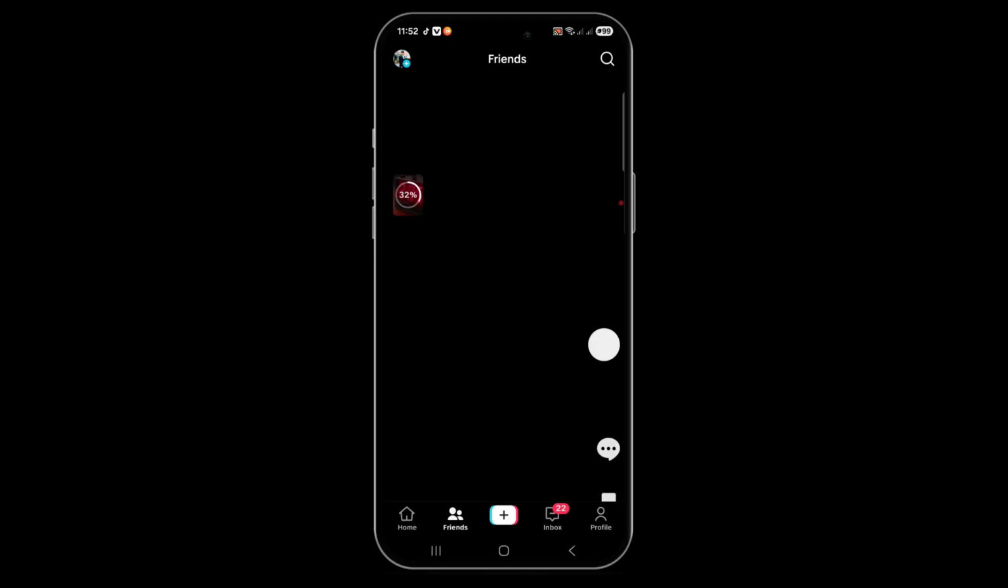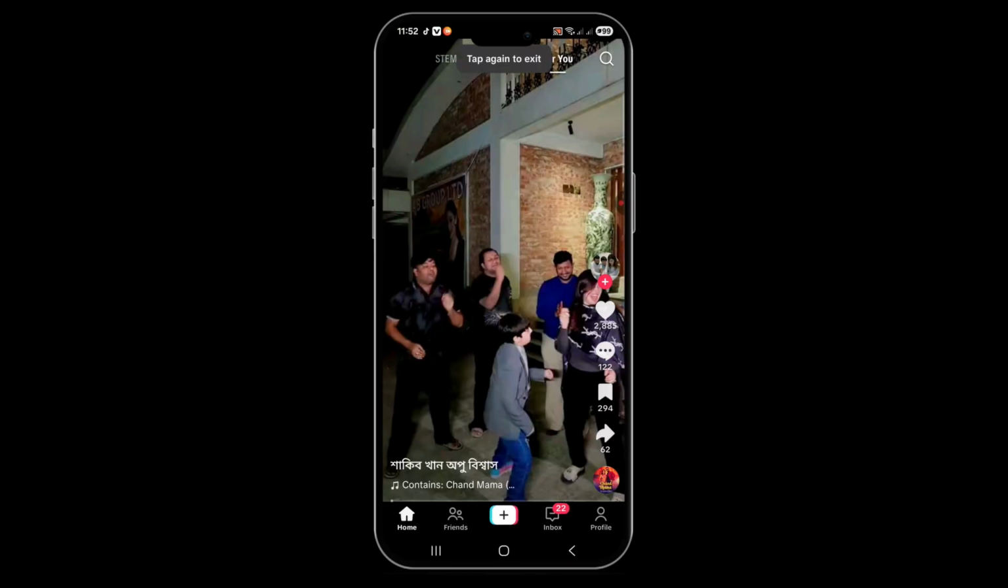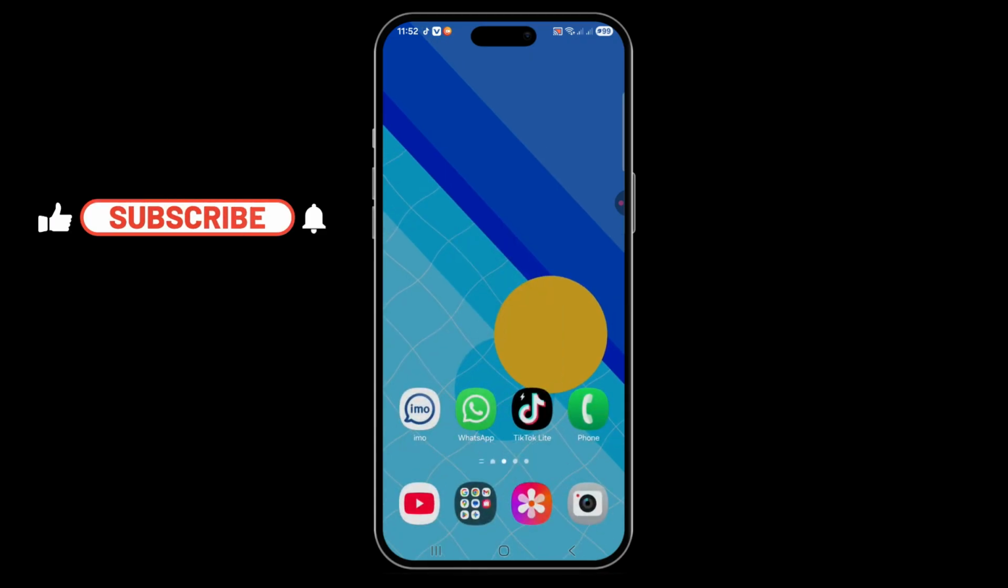That's it. So this is the method for how you can upload high quality or 4K video on TikTok.